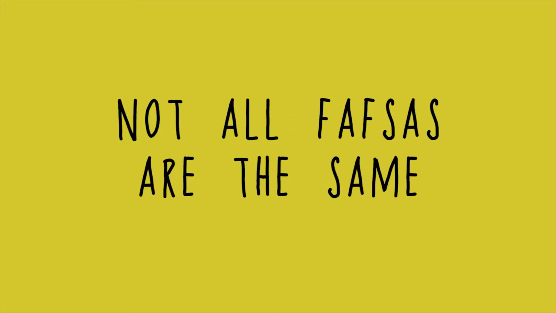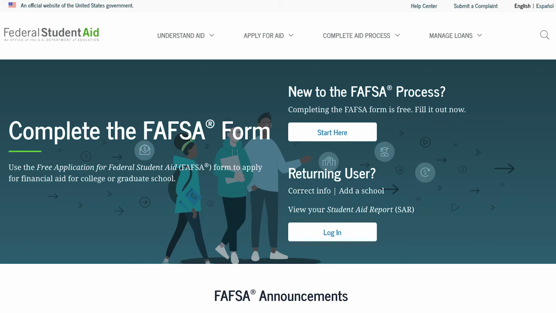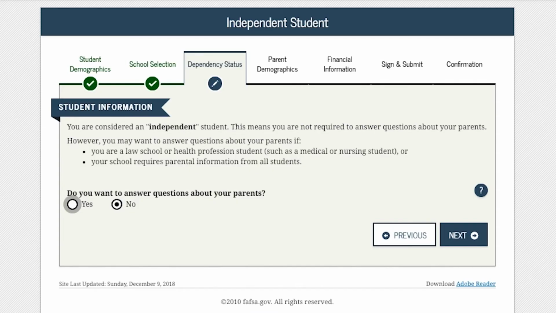Let's begin! The FAFSA uses skip logic. This means that not all FAFSAs will have the same questions. For example, a student completing the FAFSA the first time will have questions that a student completing a renewal FAFSA will not see. Another example is a student who is age 24 or older will not have all the dependency section because the student is the age for an independent student.